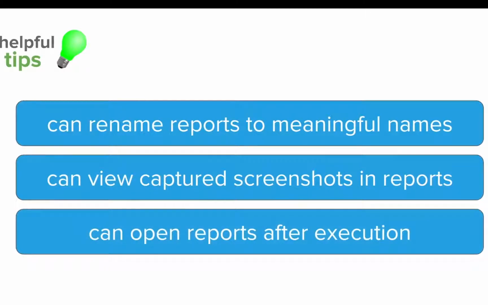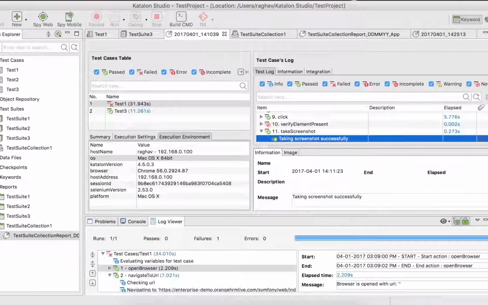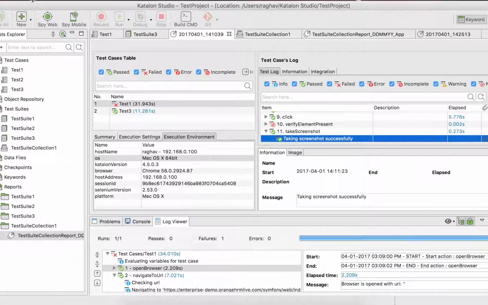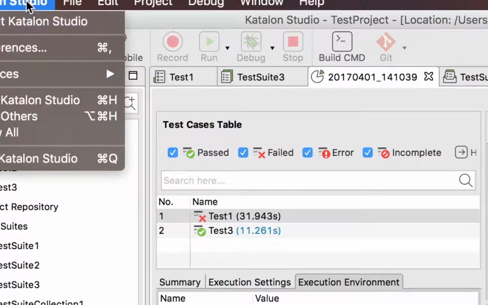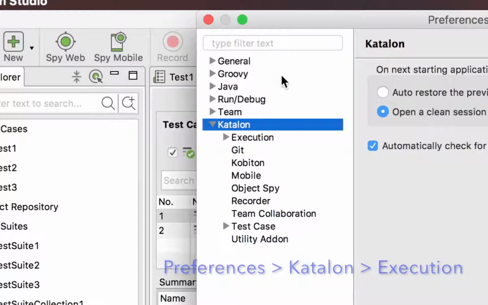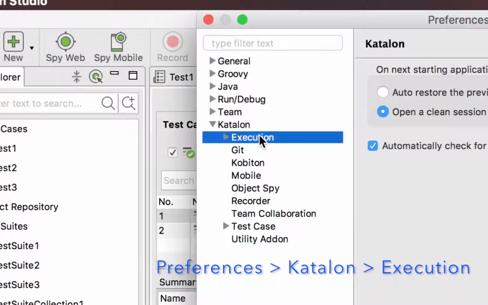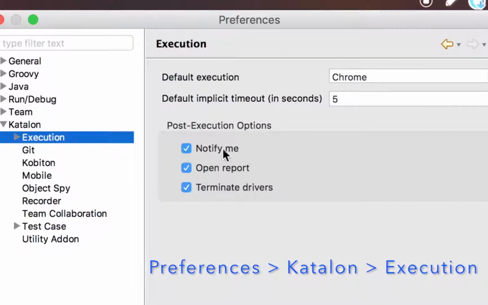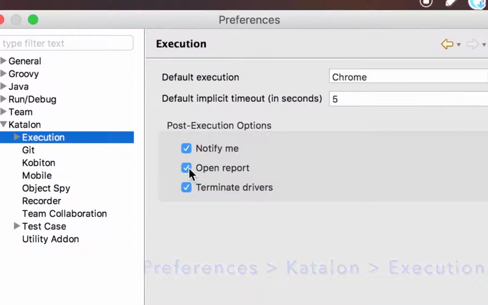And then you can also open reports after execution. So you can go to your Katalon Studio, go to preferences, and here go to execution, and here you can see open report. So if you check this, the report will open after execution. If you keep it unchecked, the report will not open.